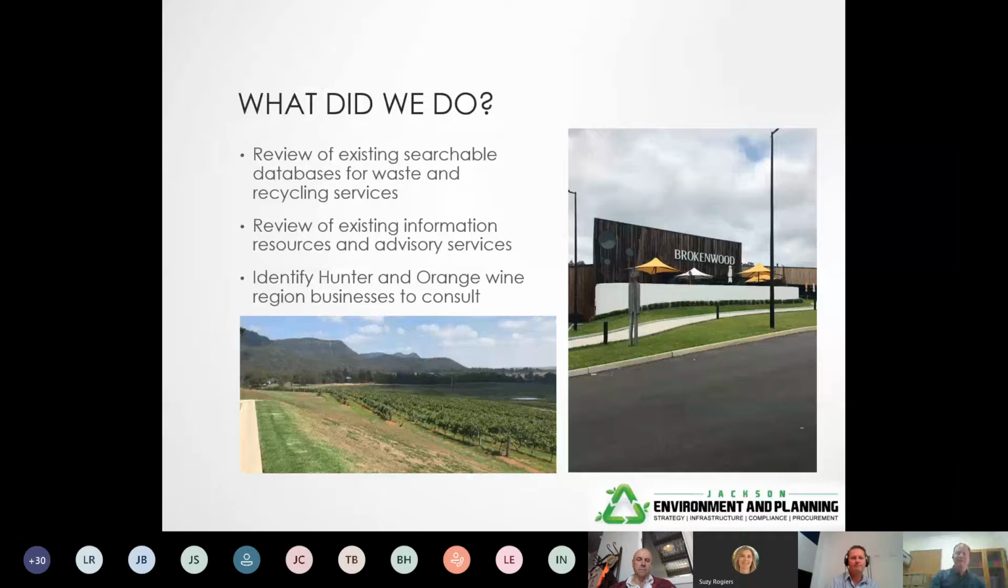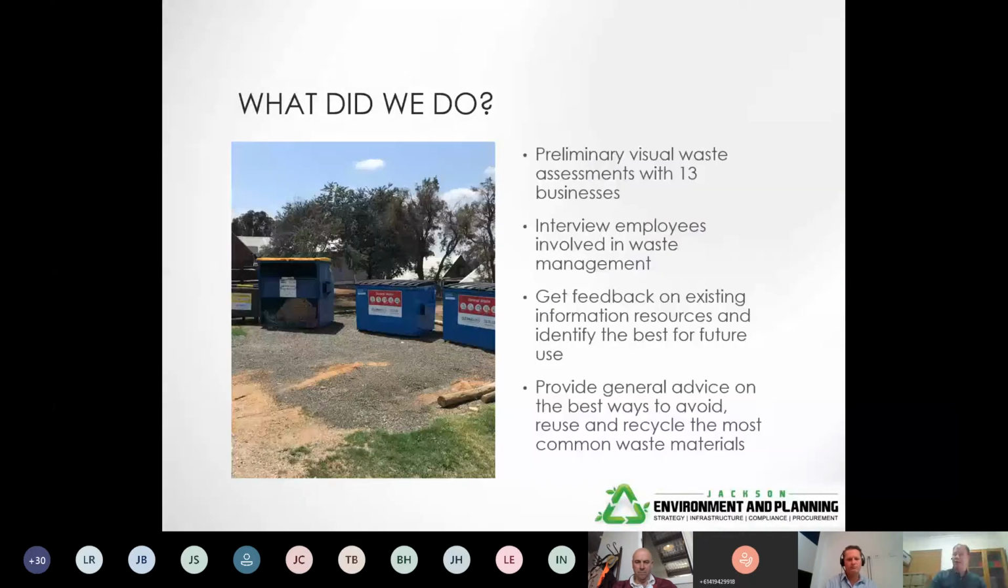Okay, so we reviewed the existing databases and searchable online systems for finding waste and recycling services. And we looked at the existing information and advisory services that were out there. We then went out and consulted individual businesses in the Hunter and Orange wine regions. We started by doing what we call preliminary visual waste assessments with 13 of those businesses, interviewing employees of those businesses involved in waste management, looking after the waste where there was waste.